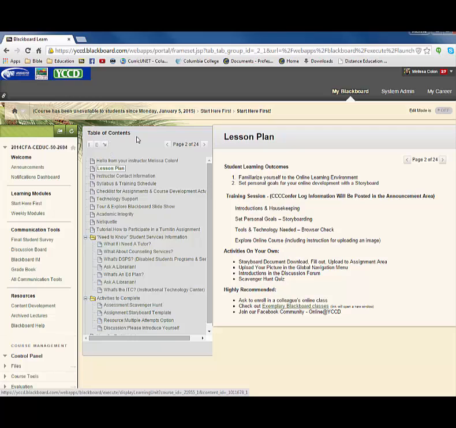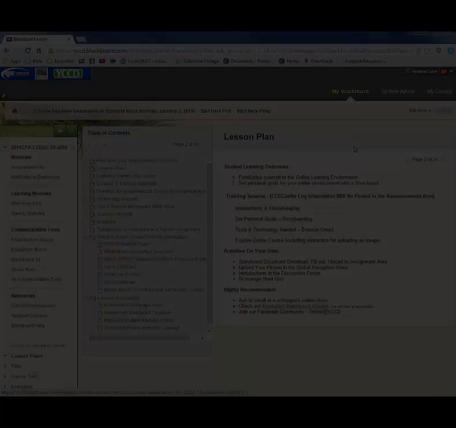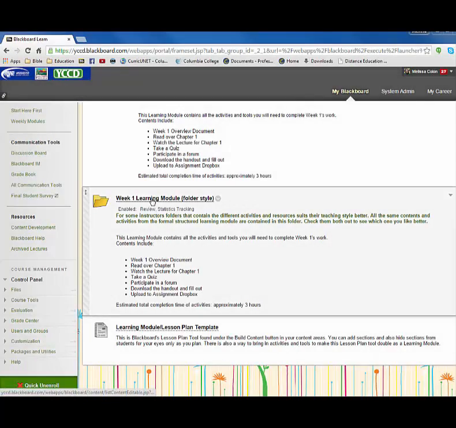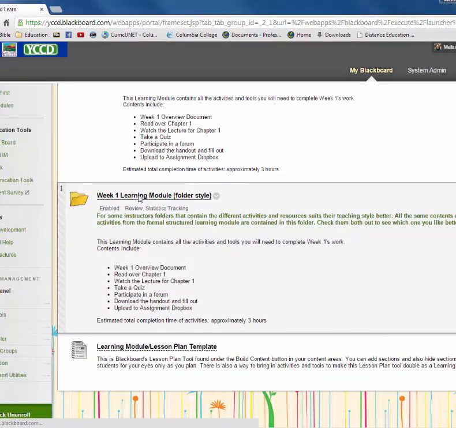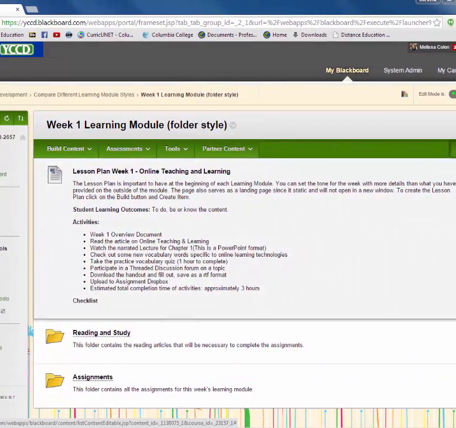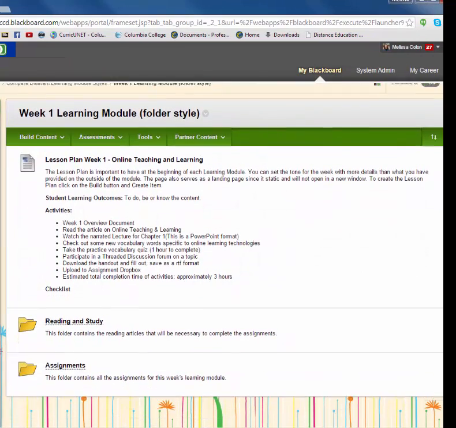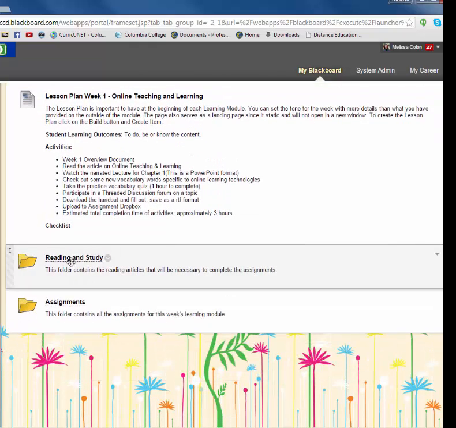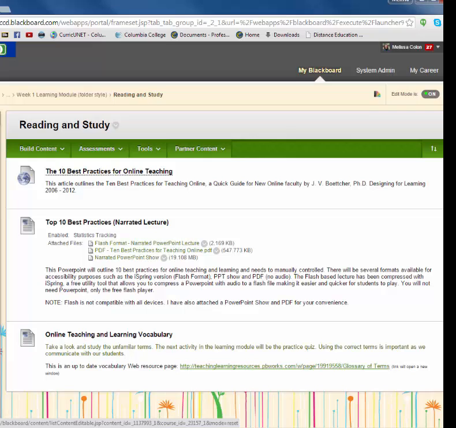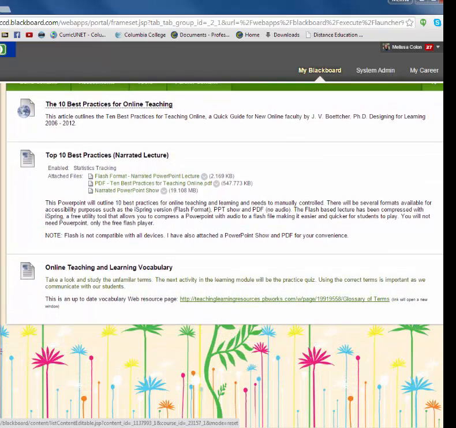Now this is a formal Blackboard learning module. Some of our instructors use what's called the folder style. This is what I consider a folder style learning module. The same contents can be contained in this particular learning module. It just displays differently. Again, you're going to see a lesson plan or an overview document, and then you might see some folders, or you might see some activities that list like this.